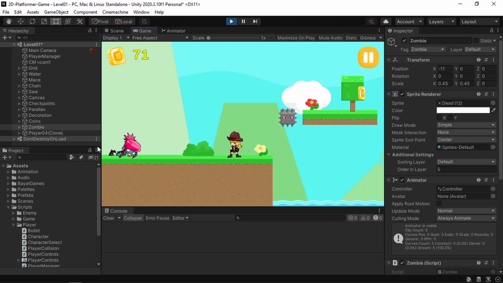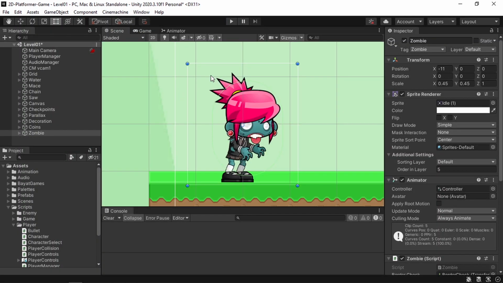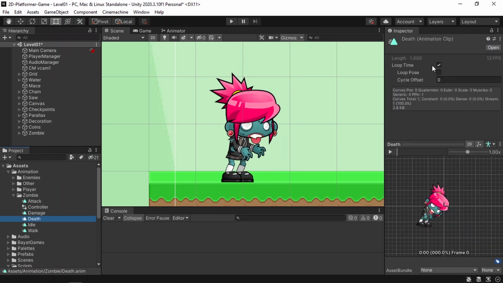But as you can see, the animation is looping. So we need to make sure that the death animation is not set to loop. And to do that, we can go back to the animation. Let's select it. And let's uncheck the loop time. We need to play this animation once. And for the damage animation, let's uncheck that as well.